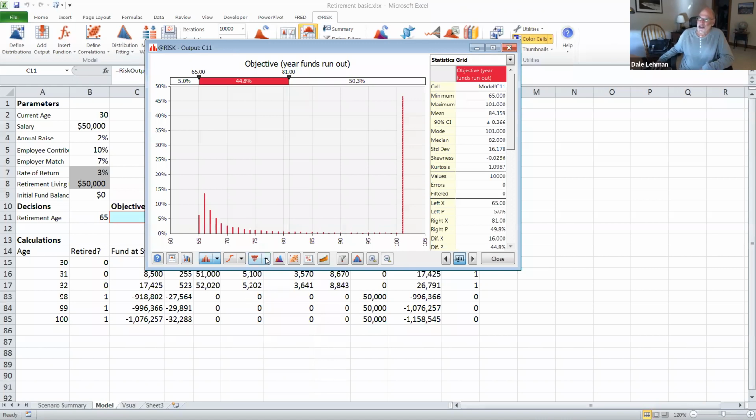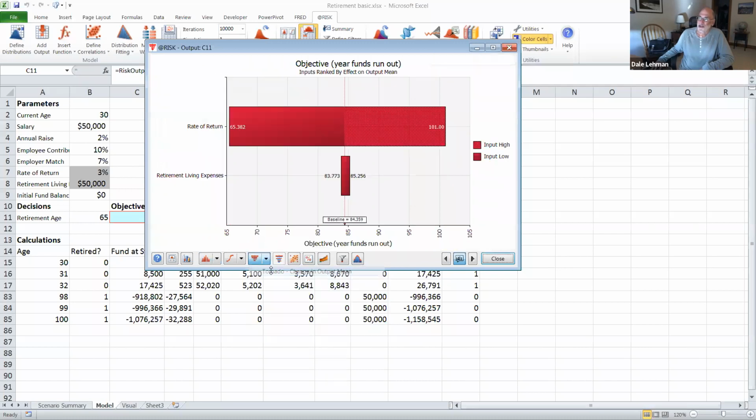You can click on this tornado chart, and it will basically talk about all of the inputs. In this case, there's only 2. How important were they in determining that objective? The rate of return has far more influence than the retirement living expenses. So it makes sense to think that the rate of return would be a far more important variable. So there's a basic simulation model. You get far richer output out of it, but let's think about this a little more.